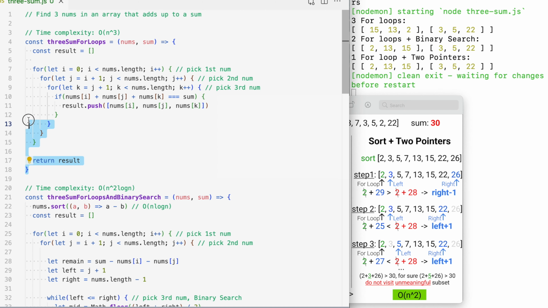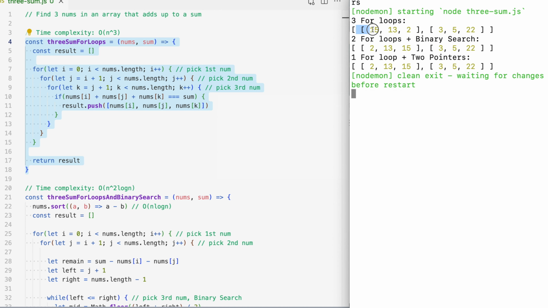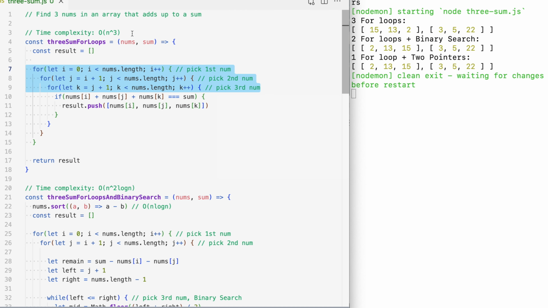Next, we're gonna have a look at the implementation of our 3 methods. The first implementation is brute force. We're gonna use 3 for loops. The first one to pick up the first number, the second for loop to pick up the second number, and the third one to pick up the third number. If the 3 numbers sum up to the target sum, we're gonna save it to the result. And we're gonna return the result. And if we run this, it's gonna give us 15, 13, 2, which sum up to 30, and 3, 5, 22. So we have 2 sets of 3 numbers that their sum add up to 30. And because we have 3 nested for loops, our time complexity is gonna be O(n to the power of 3).